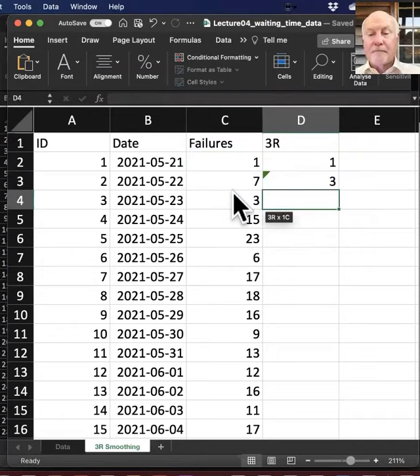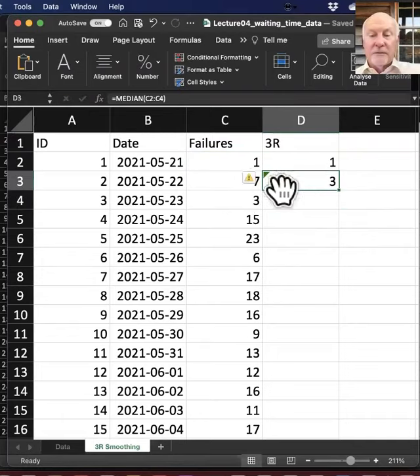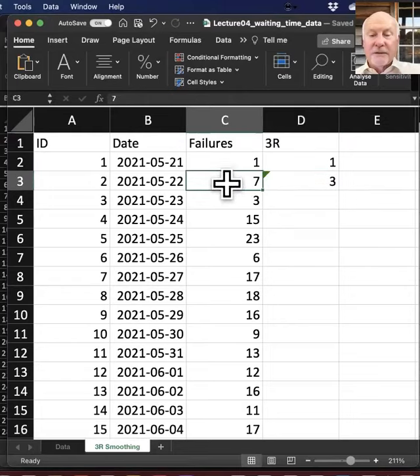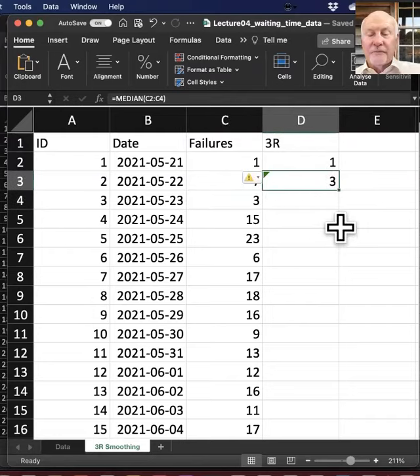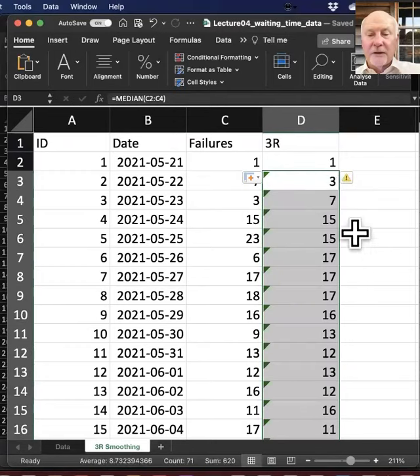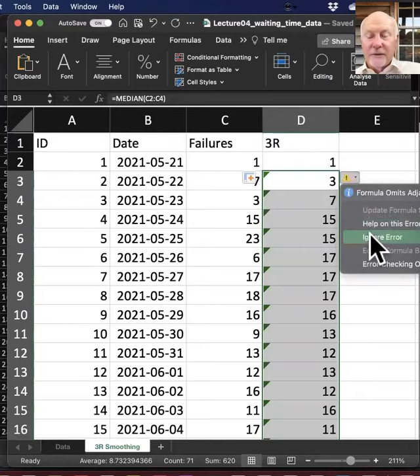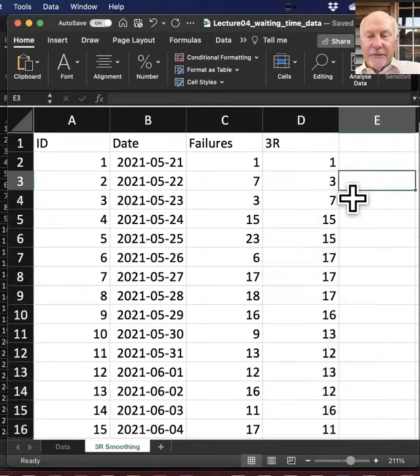Okay, so the median of 1, 7, and 3 is 3. And then once we've done that, we can just copy that all the way down, like that, and Excel will pop up a little message here to warn me that I haven't used the same formula in the first cell, so I have to tell the ever helpful little Excel not to do that.